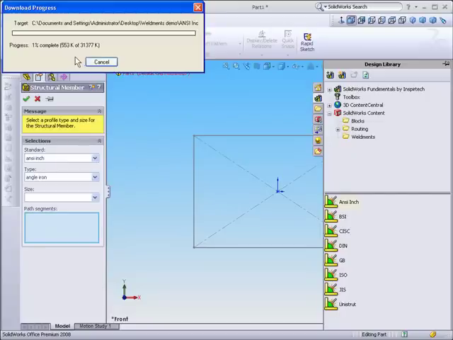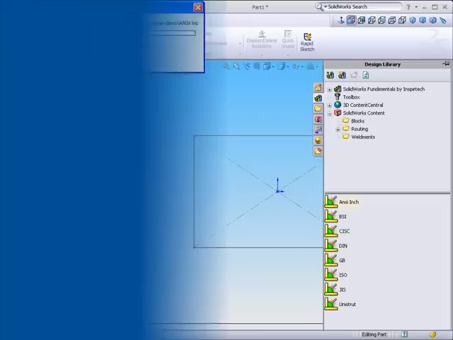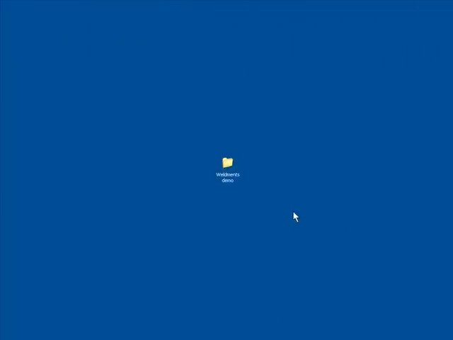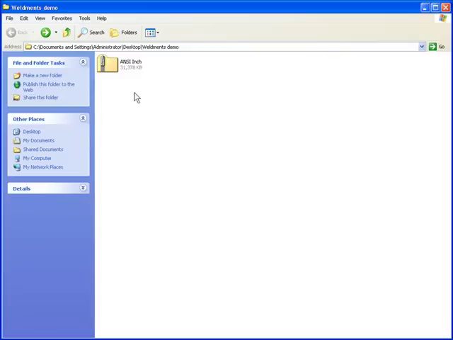We can see that SolidWorks is extracting a large number of profiles. Once the extraction process has completed, I'm going to go to my desktop. In your case, you'll be going to the location where you extracted these files. Open the folder where you extracted the files, and you'll find that SolidWorks created a zip file of the files that were extracted.